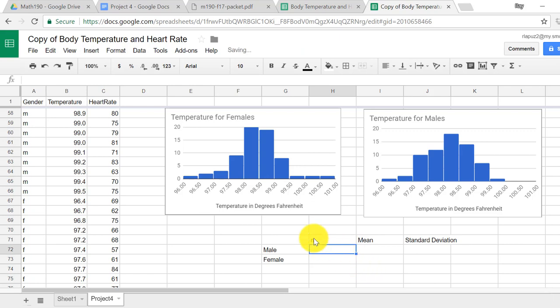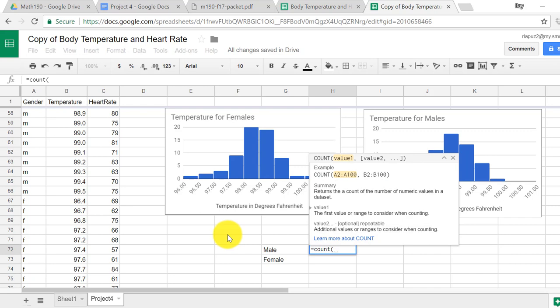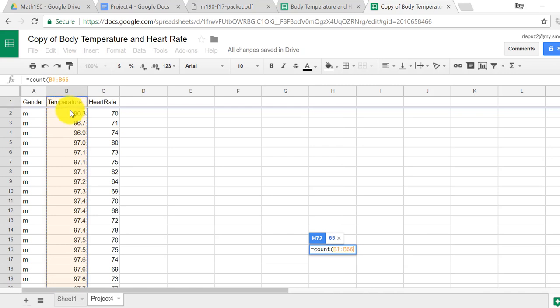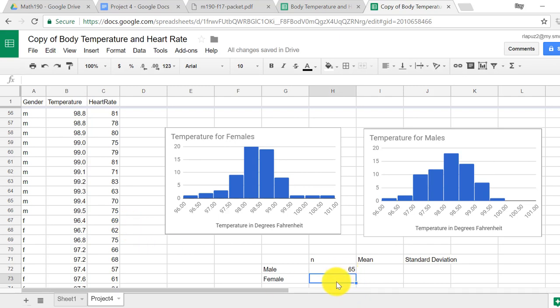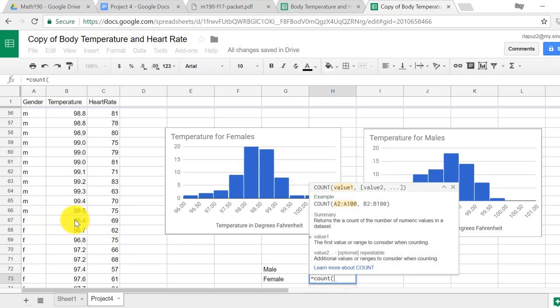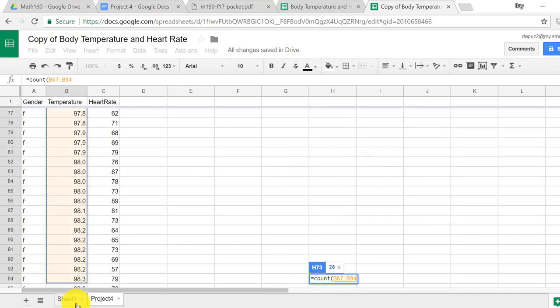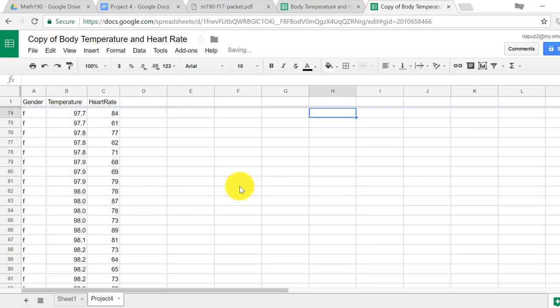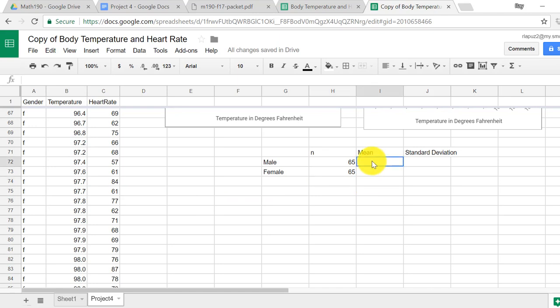Okay. So now I want to count the number of males that I've collected here. So I'm going to say equals and then count, and then I'm just going to count the males. So I'm going to click and highlight and press close parentheses and enter. So it looks like there were 65 males. Let's count the females, equals, and then count open parentheses, and I'm going to start with the female temperatures here, and I'm going to click and drag. You can also do a shift click if you want, and then enter, and there are 65 females as well.